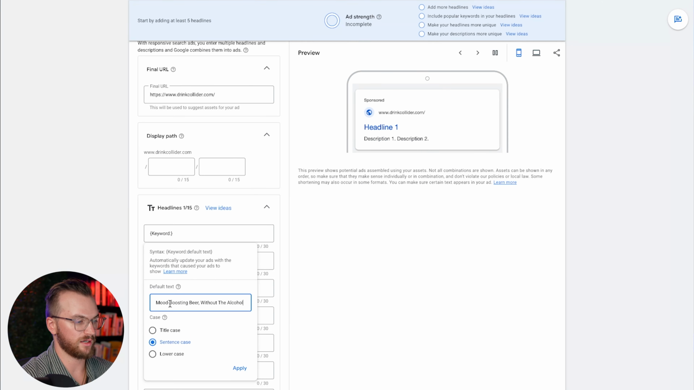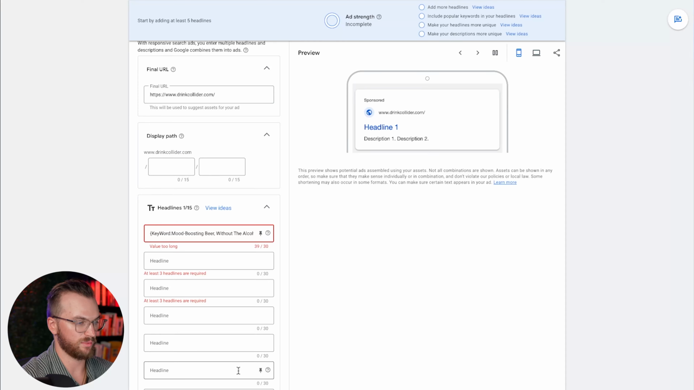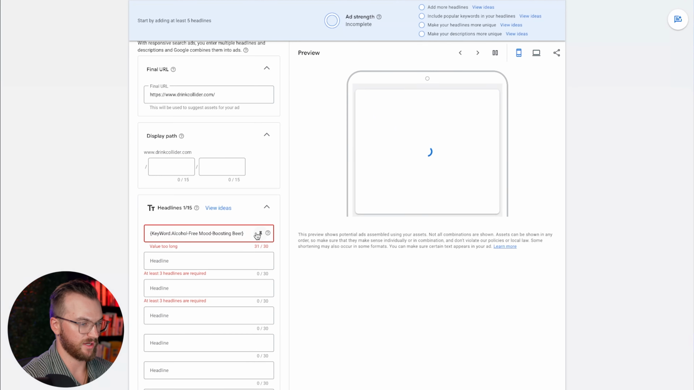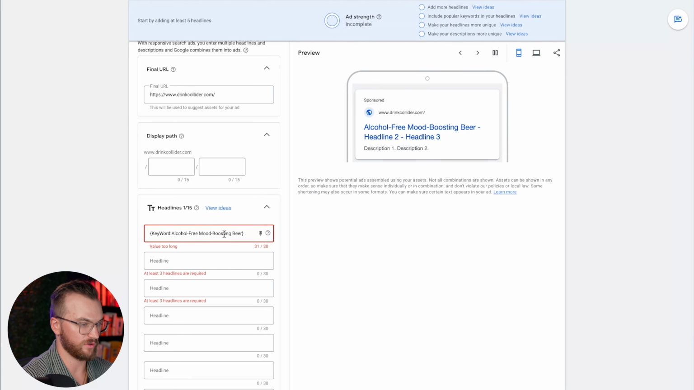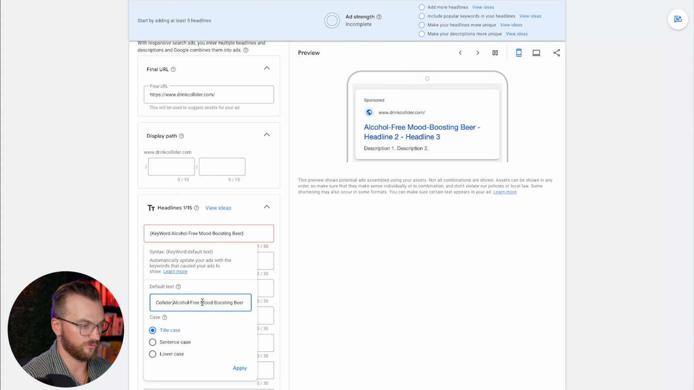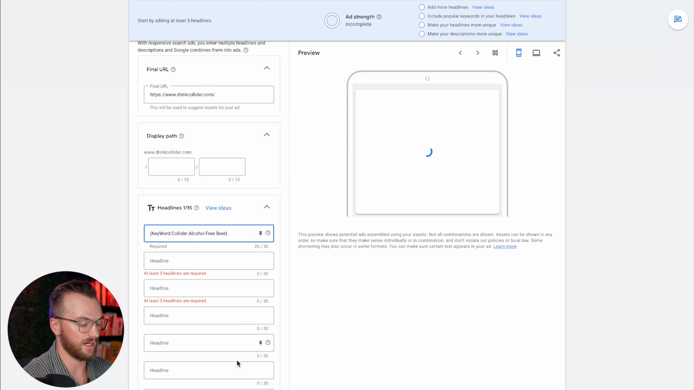I'll go back and I'm just going to paste that in. Go title case, apply. So it's a bit too long, so we need to edit this. So alcohol-free mood boosting beer. Let's see if that works. So we're actually one character over, unfortunately. So what I'm going to do is just do call-liter alcohol-free beer. I'm going to go apply, and boom.